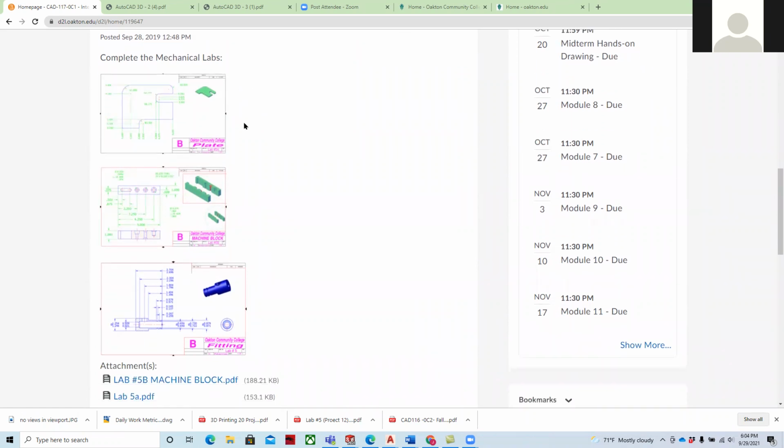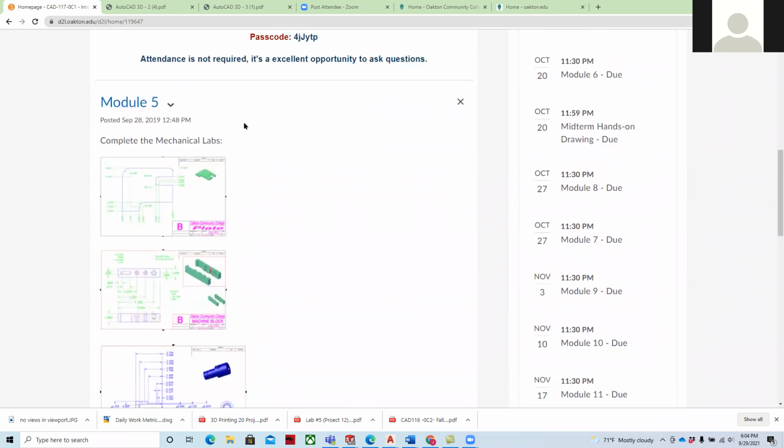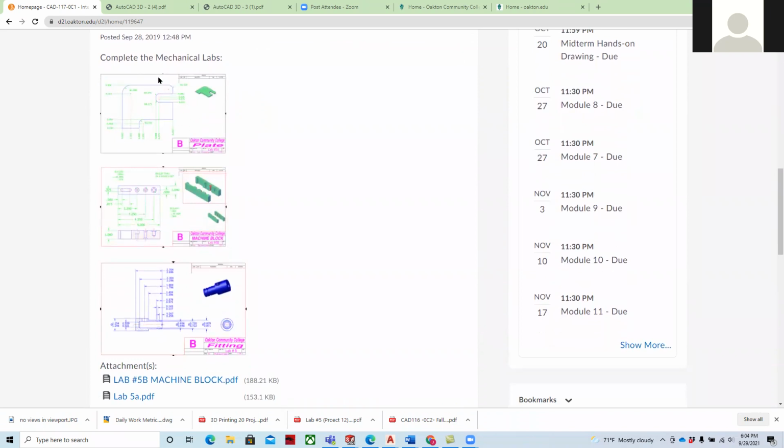And so the labs that are due this week are to complete this first one, which we'll call our General Design Lab, and then this second one here, the Machine Block. And we'll make the third one, the Fitting, a Bonus Lab. So you have to do two labs, this first one and this second one.